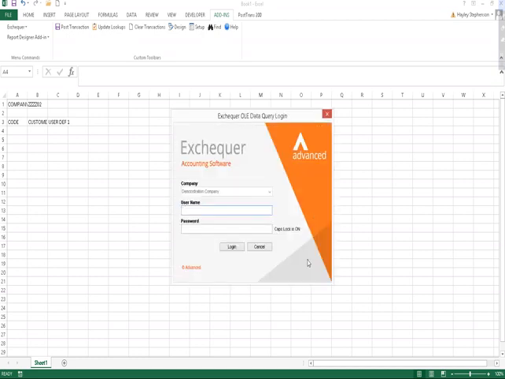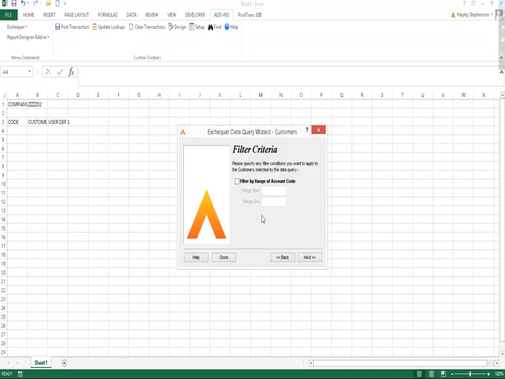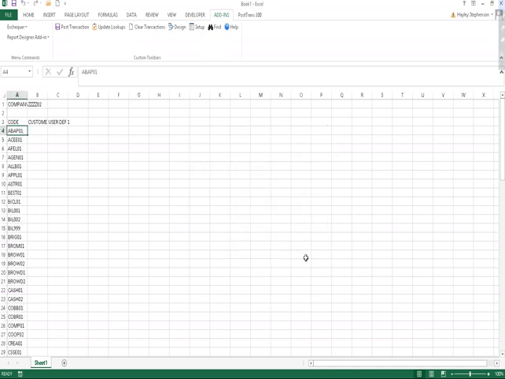It will ask me to log in to Exchequer, and then it will ask me if I wish to filter my customer accounts, but I'd like all of my customer accounts, so I'm not going to apply a filter. I'm simply going to click on Next, and then it will ask me if the customer accounts should go across my page in Excel or down my page in Excel, and I want them to go down my page vertically, so I click on Finish. And here are all of my customer account codes from within Exchequer.